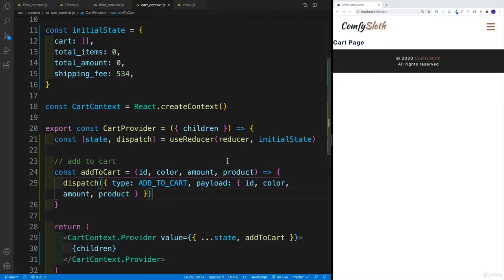So save, and I would want to go back to the single product. And of course, first I would want to get my function, and then I would want to pass these values down. And keep in mind that the moment, of course, we'll set up everything, we also need to worry about the cart reducer, but we'll do that at the very end.